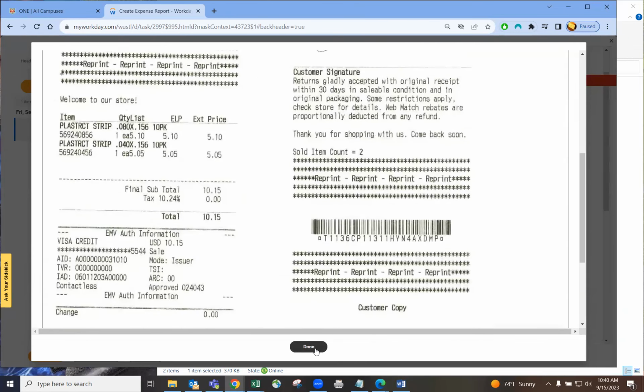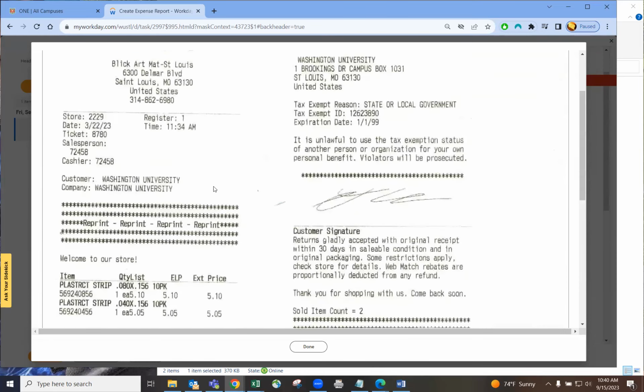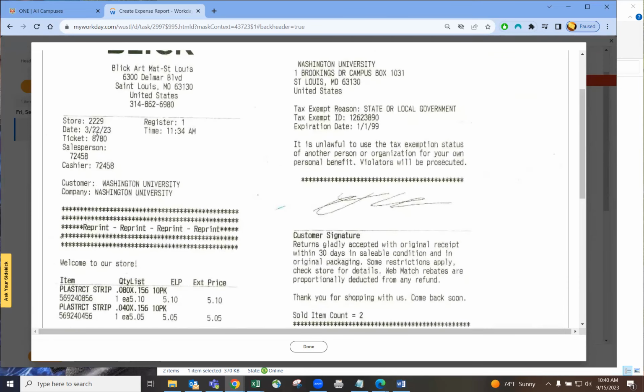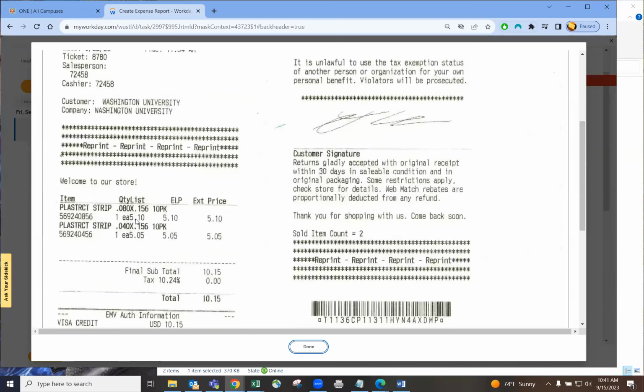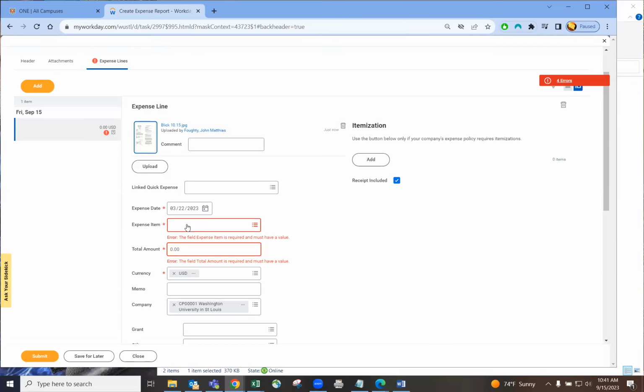All right, so this is a valid receipt, and now I have to pull in some parts of this. So first we have to look at the date. That is the transaction date on the expense line. So March 22nd, 23 is going to go right in here into the expense date. March 22nd, 2023. Now at BLIC, we bought some art supplies, and we're going to say that we bought these supplies for the classroom to support classroom student use of the materials.